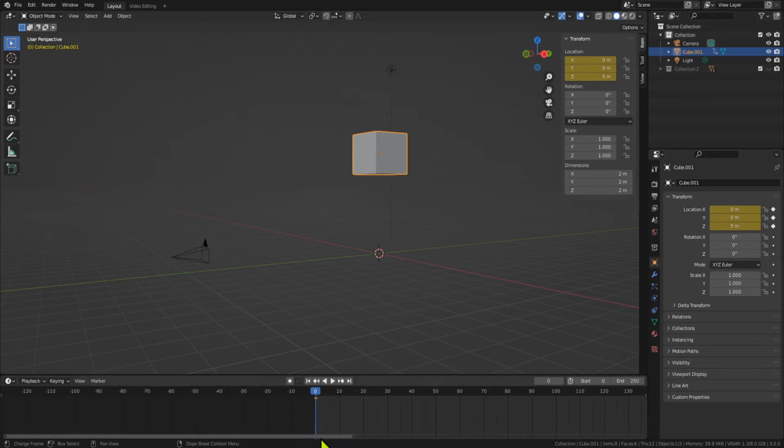So that's pretty simple, using that here. Okay, so far so good. Then let's jump to frame 10 and say that at frame 10 the cube shall be at position 1 meter. That's okay. So if you play the animation now, you see the cube is falling down, and that is pretty awesome. That's all we need for now.